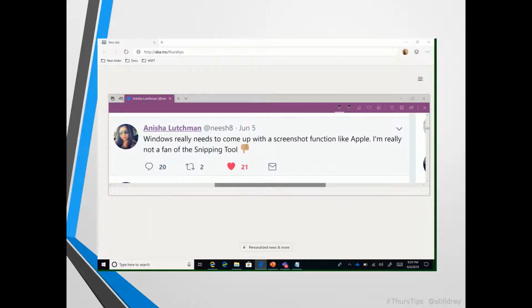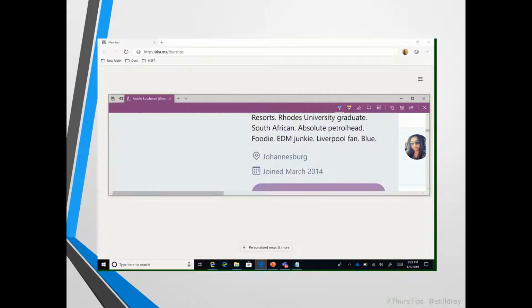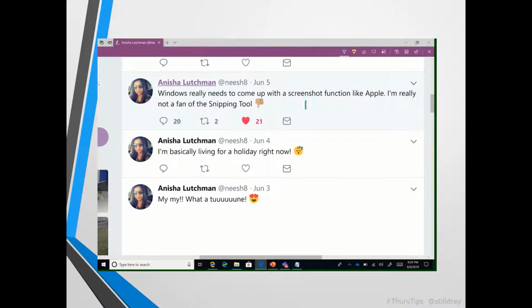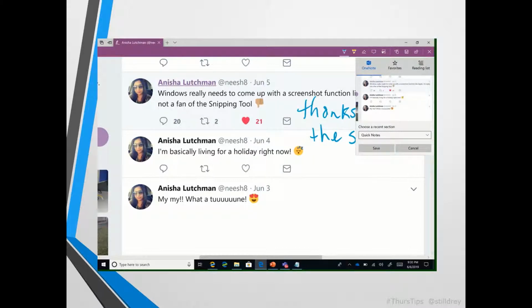mark up a page within the browser itself. And this is done within Edge. So I could go over and say, thanks for the suggestion, and save off that page as a file. Pretty easy to do.